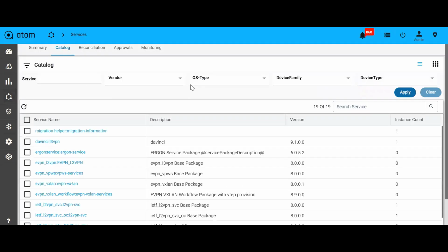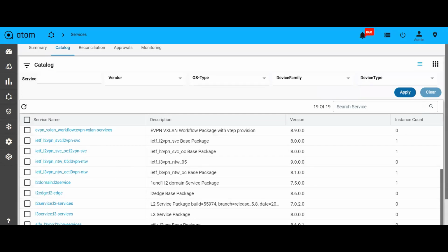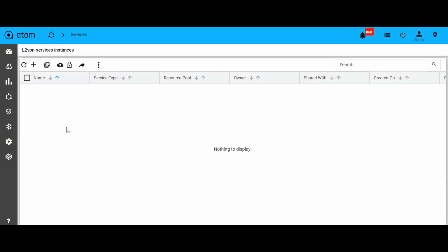So first, let's go to the Atom automation services. In the services catalog, we have the SIFI L2 VPN service that we have created for this. So let's take a look at this service now. Okay, so as of now, we see there is no service that is deployed.